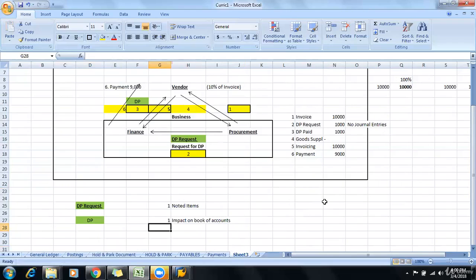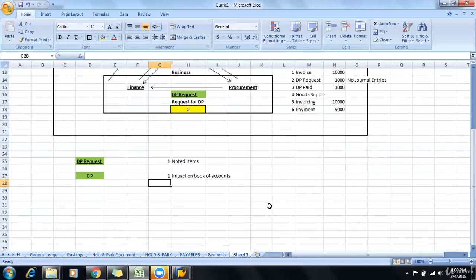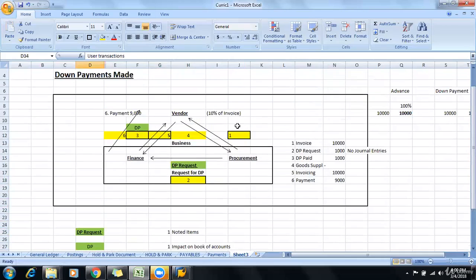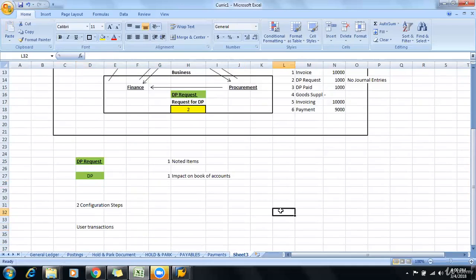So let's move on to the SAP screen. Regarding the configuration, there are only two configuration steps, and the remaining would be user transactions. Configuration is very simple. We assign a few GLs, down payment request and down payment. But user transactions are many because we had to complete this whole cycle, posting an invoice, then down payment request, then down payment, and so on. So let's head on to the SAP screen. Let's complete the two configuration steps first.